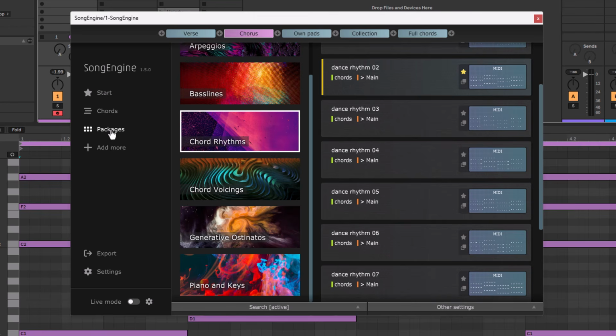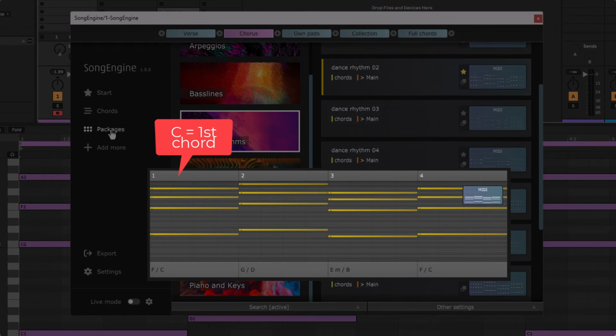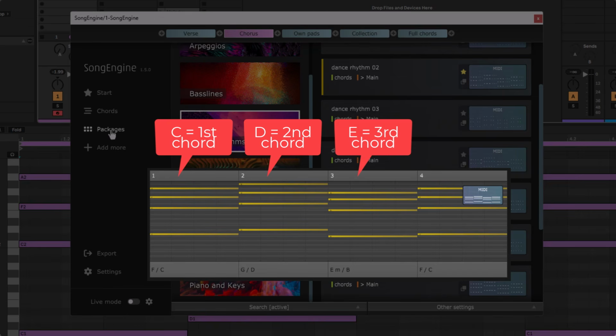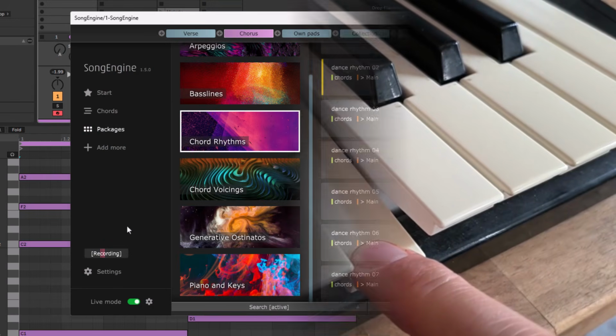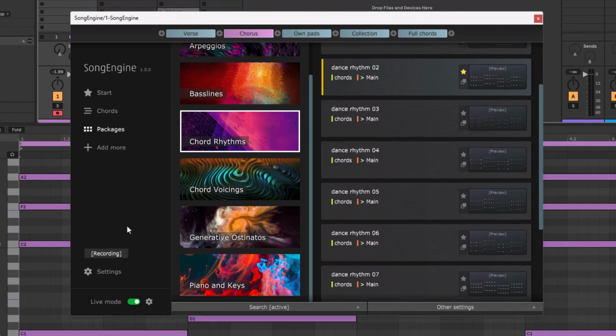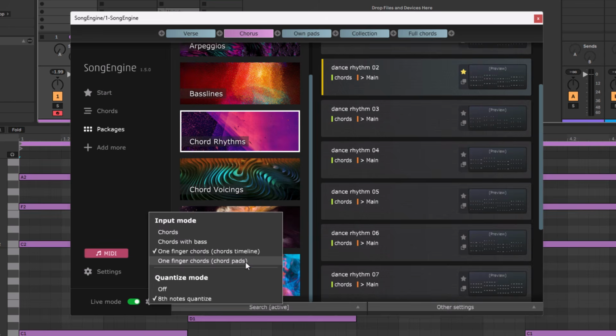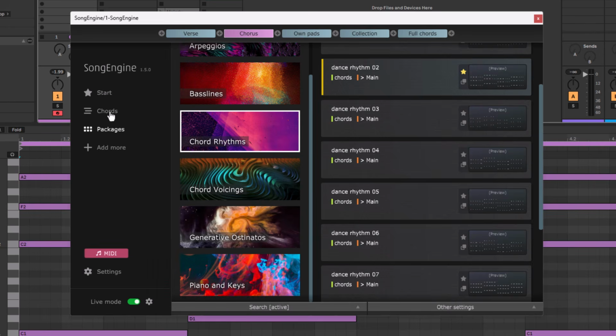Now back on the packages page, you can simply trigger the first chord with a C, the second chord with a D, the third chord with an E, and so on. The other one-finger mode is one-finger chords, chord pads. Let's go back to the chords page.